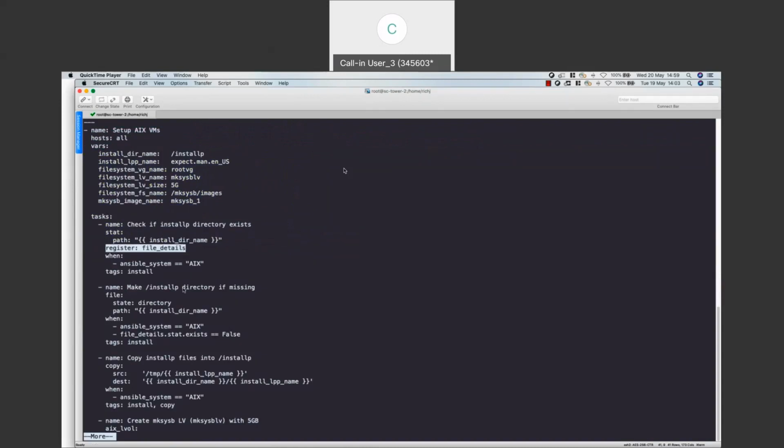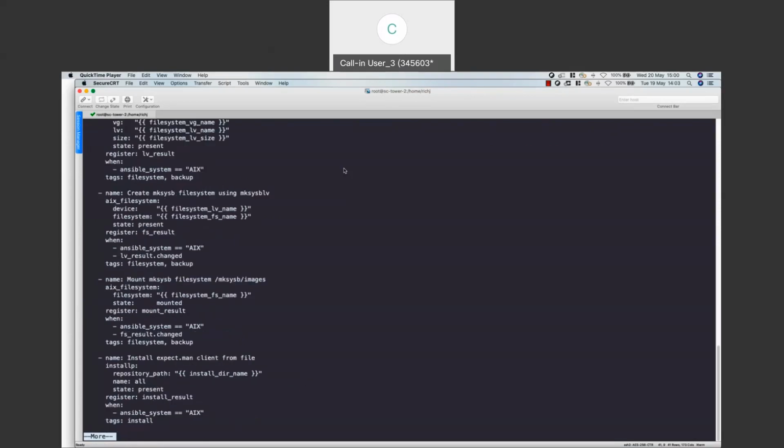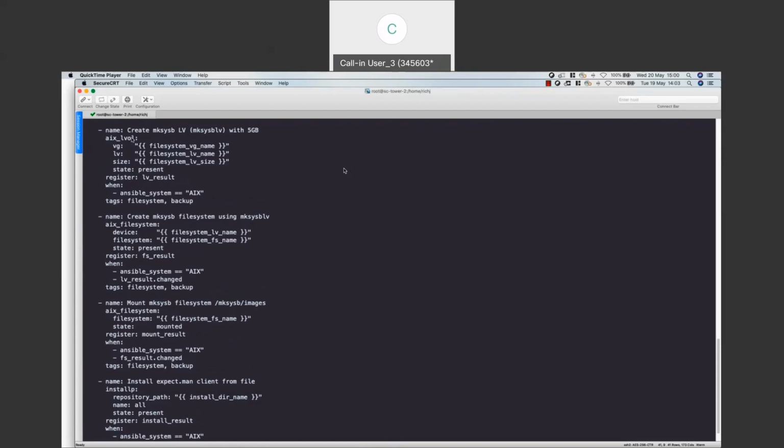I'm sure I'm going to page down in a minute. I think I might have taken that out of this example. That's why I just paused, because I can't remember whether I did it. It certainly creates a file system. Obviously, we're creating a logical volume. Oh yeah, it does an installp. At the bottom, you can see there an installp. So it copies a very simple LPP across and then does an installp from that directory. So it makes sure it installs it all.